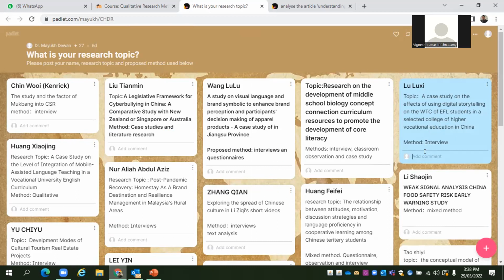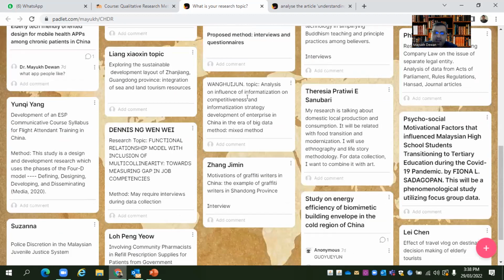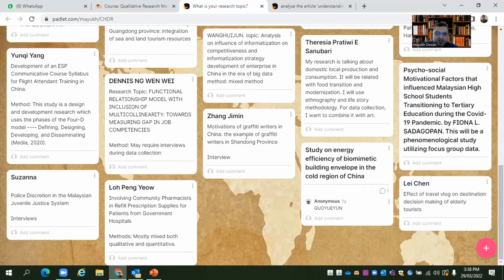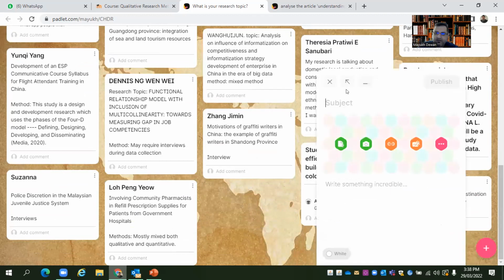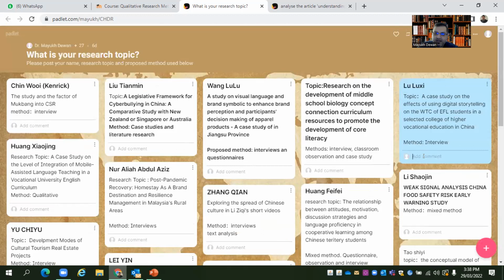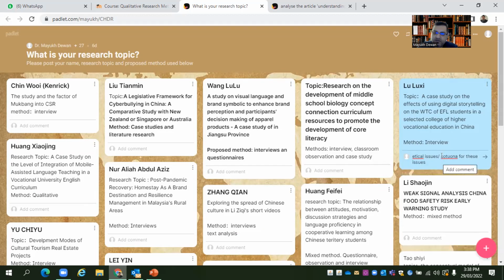So you revisit our own research topic, right? That's what you mean. Yes, your own, not the other person's one. Don't focus on other people. Look at your own topic. If you've written it here, fine. If you've not written it here, you can of course just use plus and write it. And then you explain ethical issues. You can just talk about your ethical issues. What are the ethical issues you may face? And you can also talk about the solutions for these issues.